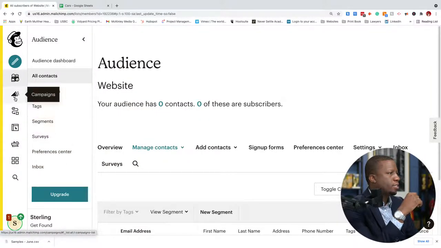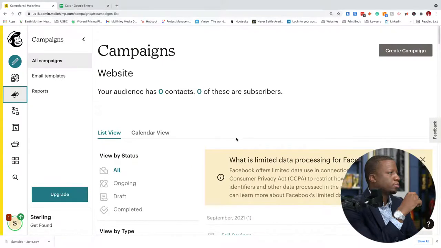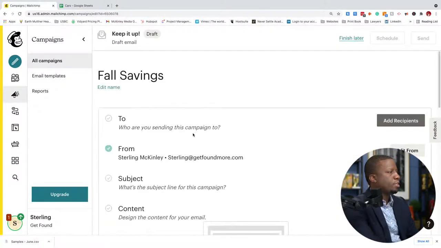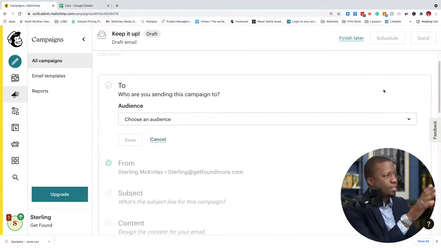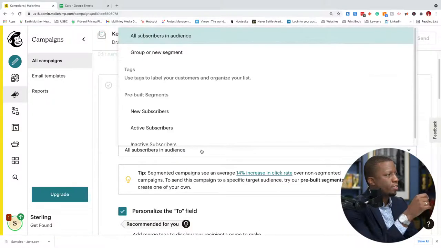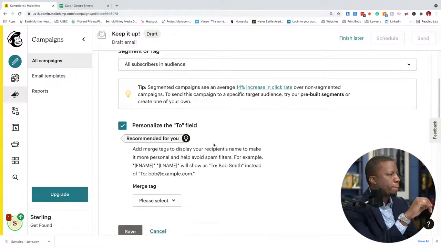Let's go back to the email, and I'm going to show you how to set it up. Okay, so back to the email template, fall savings. I'm not sure what's going on, but normally you click here and are able to choose your audience from right there, and you should see the emails in there. I'm not sure why it's not working.